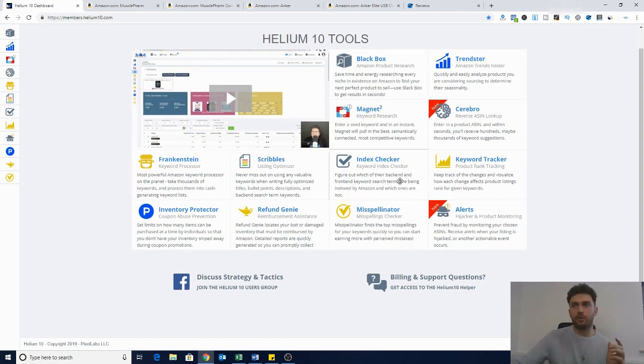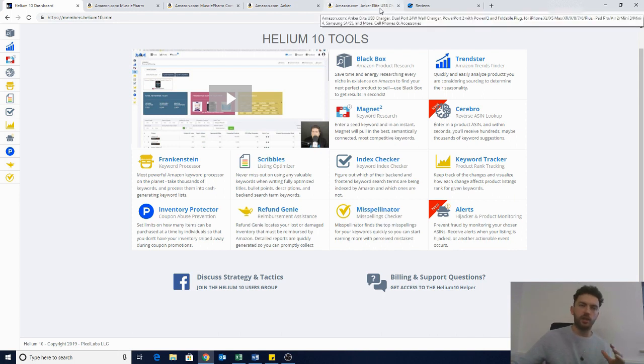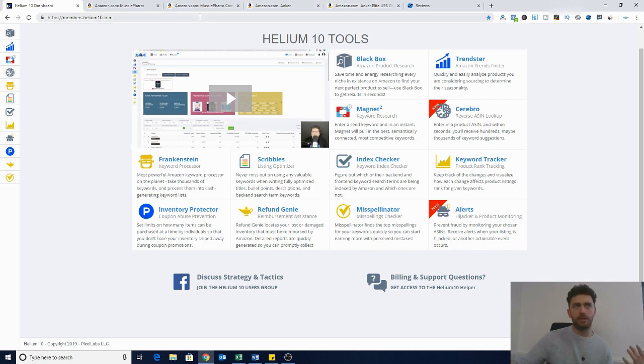So next thing I'll talk about is images. So first and foremost, you want a nice big image for your main image, and you want this to take up as much of the thumbnail as possible, so that when anyone's scanning through Amazon.com, your thumbnail picture stands out above everybody else's.